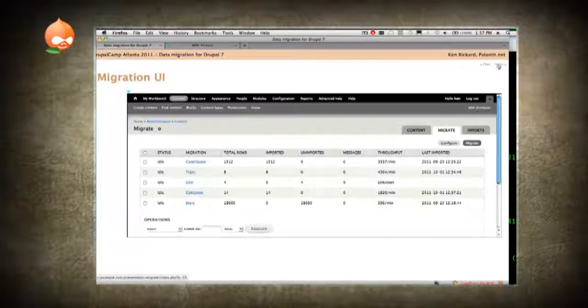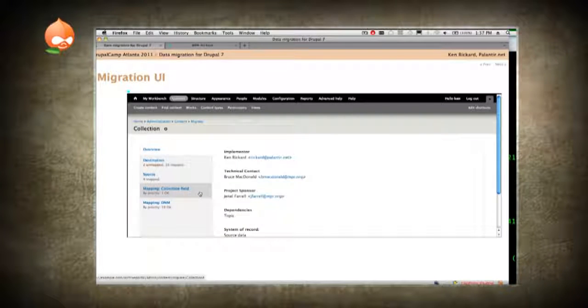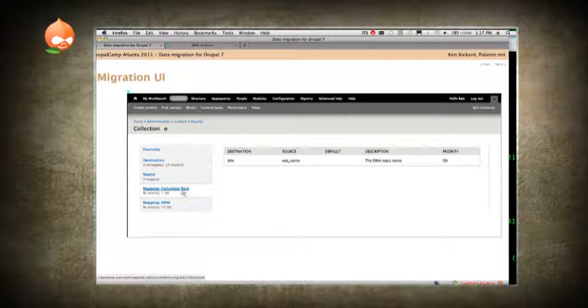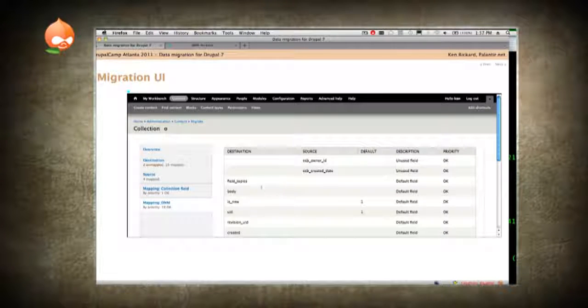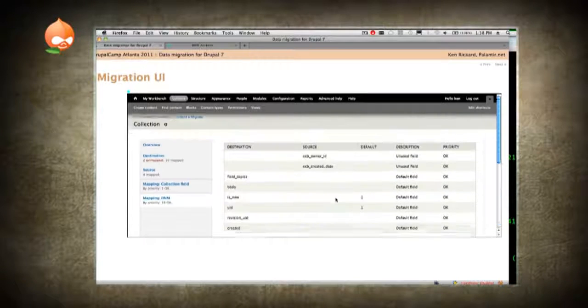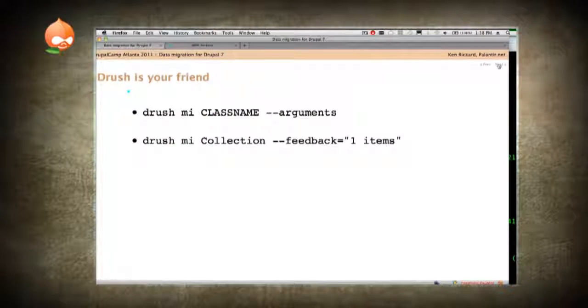Again, pretty exciting. And the migration UI keeps you updated on where it is. You can tell these guys are kind of serious. I love the throughput one. The throughput column tells you how fast it created stuff, which is kind of goofy, but I like that. So let me see if there's anything fancy in this collection mapping. Yeah, default fields. Nothing exciting.